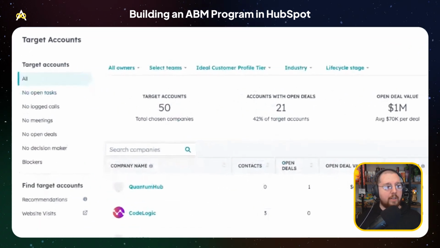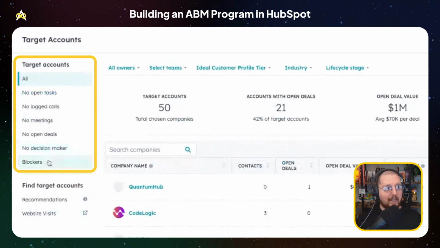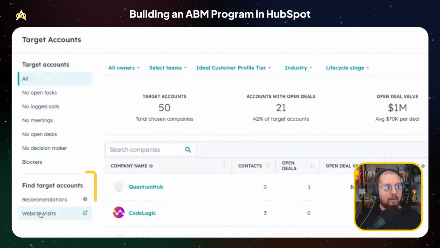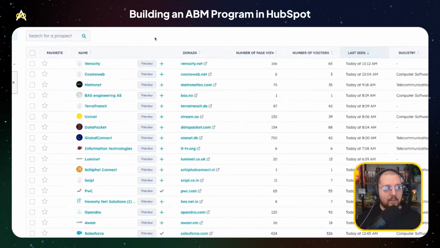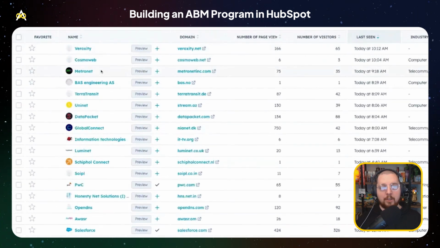If you go over here to the sidebar, you can see there are some additional things you can check out, open tasks in your target accounts, all kinds of information here. But down here with find target accounts, you have some really good information about identifying accounts that maybe could be a fit to be a target account. I think the most interesting one is this website visits. So if we look at this website visits page, this is going to populate a bunch of anonymous website visit data. It's going to show you the companies that are coming to your website, but not the individual contacts. There is some information you can see on the individual visit, but not who it is.